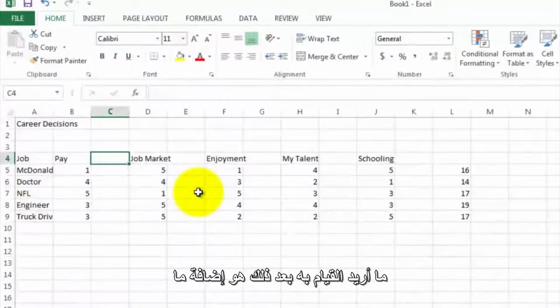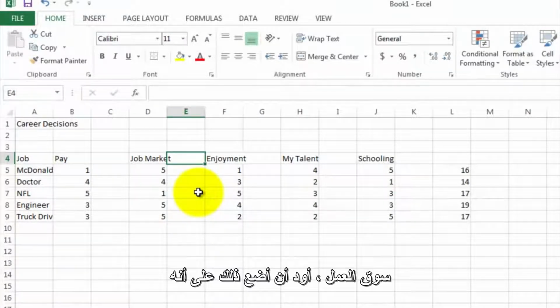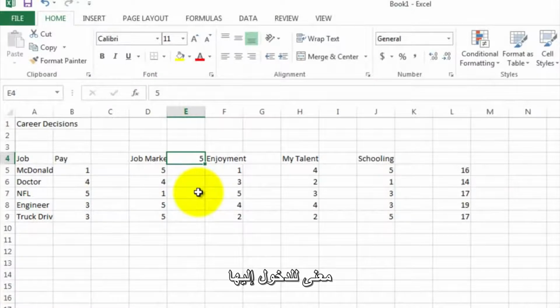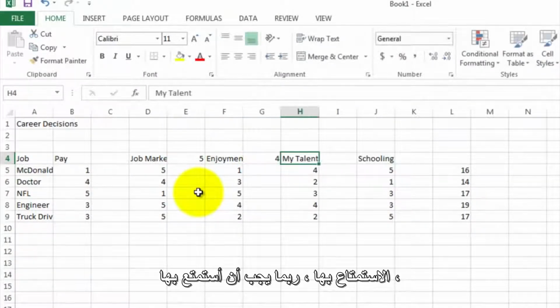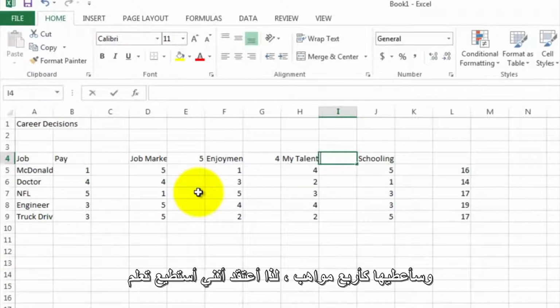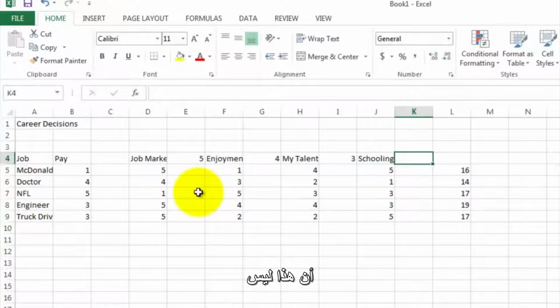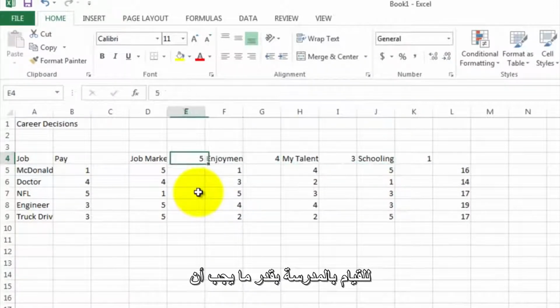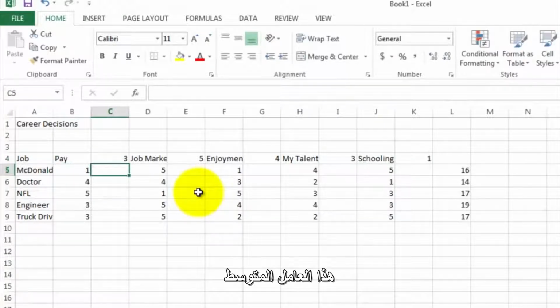What I want to do next is add what I would call an importance factor for each of these categories. For instance, job market, I would put that as the highest of the factors. If I can't find a job, then there's no sense in going into it. Enjoyment, I should probably enjoy it. I'm going to give it a 4. My talents, I think I can learn whatever it is, so I'm going to say that's not as important. Schooling, it's not important. I'm willing to do as much school as I have to. And then pay, I'm going to count that as a medium factor.